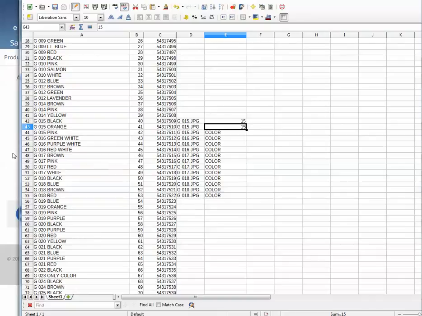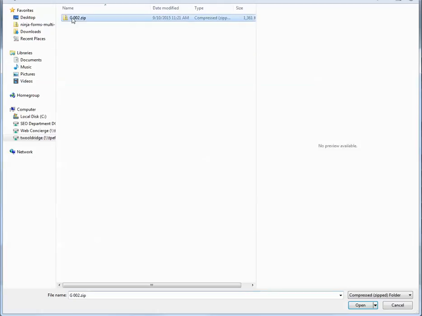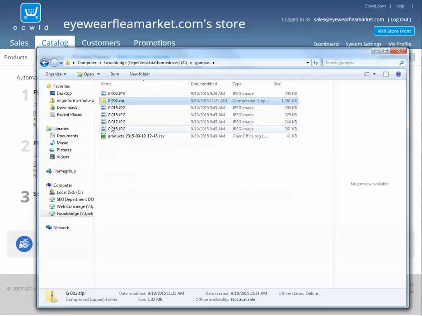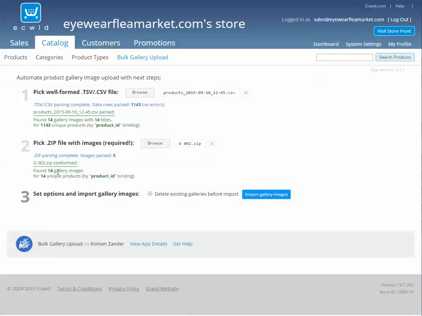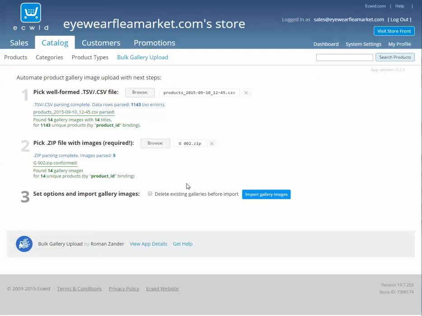Then number 2 is picking the zip file. When you do this, it'll show images 5. That's how many images, 1, 2, 3, 4, 5, I put in that zip, and 14 gallery images. So this means 14 different products are going to get updated with whatever images are in this section. After you're done, you just hit Import Gallery, and it will finish everything else.